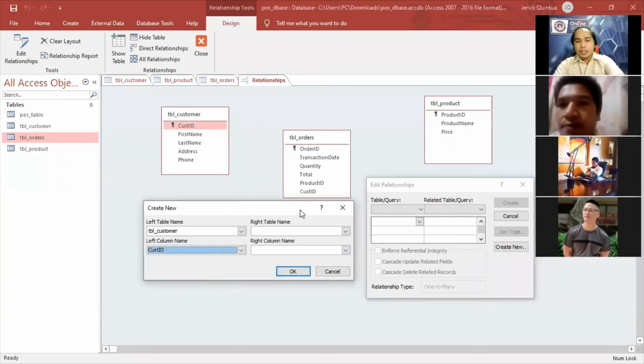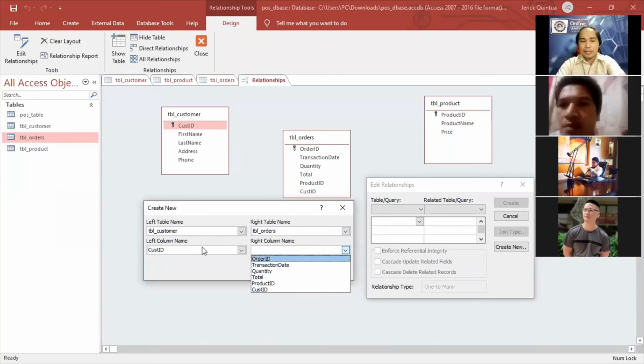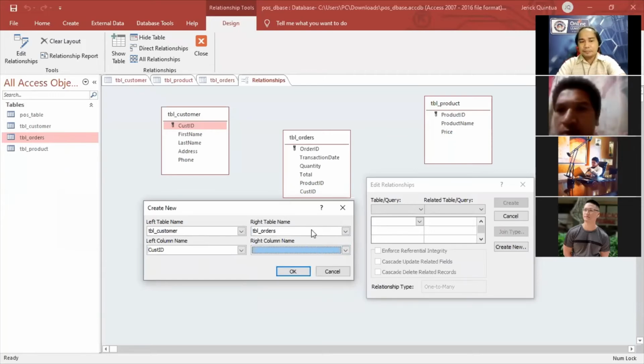Okay? And the next, so sa second table natin or sa right table, so ilalagay natin dyan kung saan natin i-connect yung first table. So which is dito sa table ng orders. Select natin yon. And then dito sa right column name, so dito natin ilalagay yung foreign key ng customer table. So ano ba dito yung foreign key ng customer table? Foreign key not primary key. So tingin nyo. Ano yung foreign key dito?